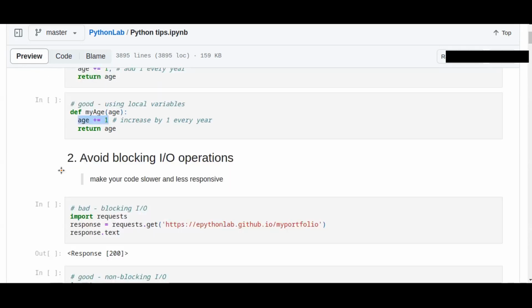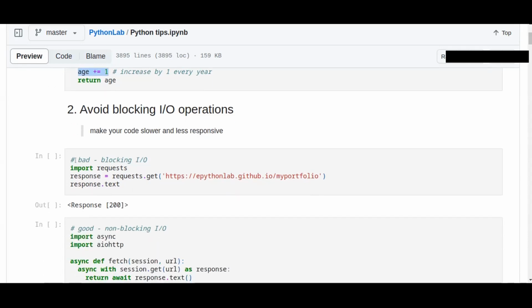Good. The second one is that you should avoid blocking input-output operations and use non-blocking I/O operations instead, because blocking input-output operations make your code slower and less responsive. So use non-blocking input-output operations or asynchronous programming techniques to avoid blocking. For example, if you want to fetch data from websites using request methods, this makes your code slower and less responsive.